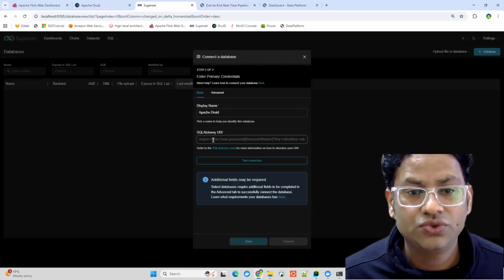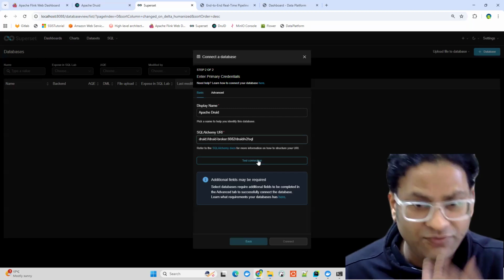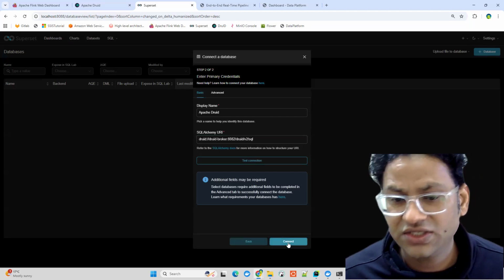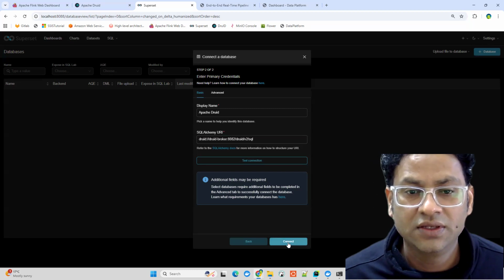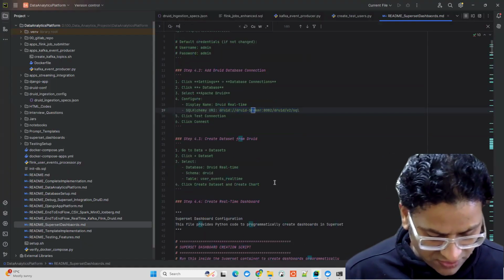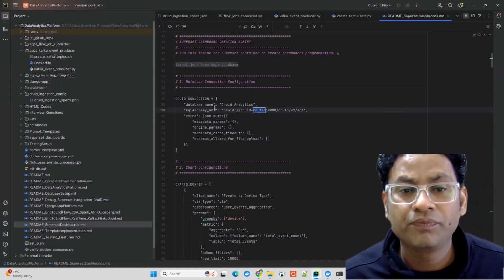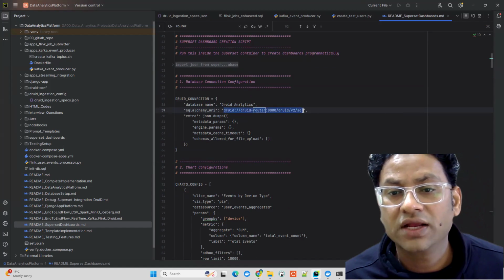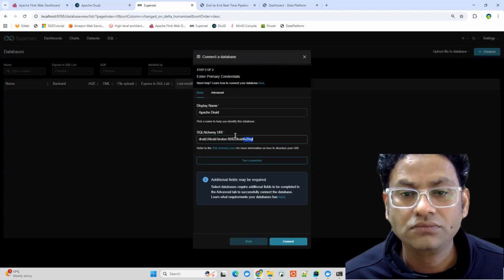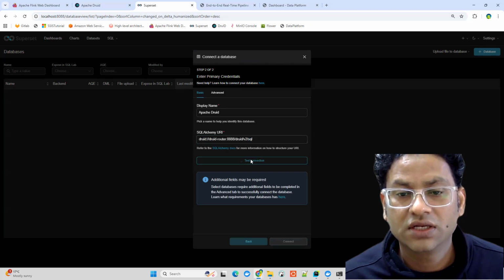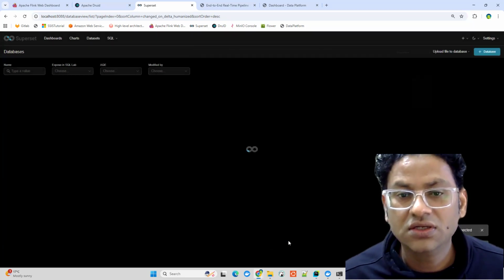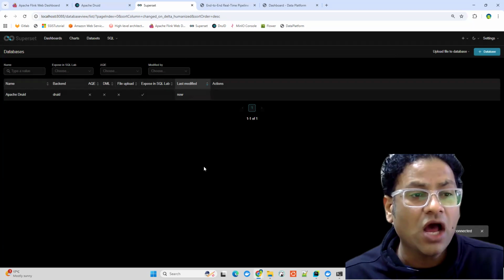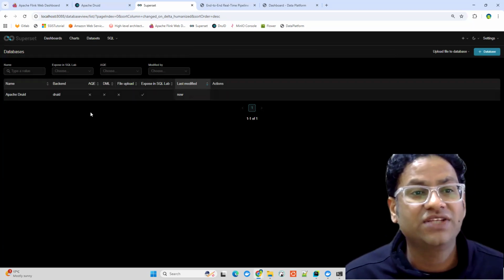So what we're going to do now is simply choose this, and you can use the router as well if you want, and you can quickly check the connection. This looks good, and we can simply check with the router as well if you want to. So let's quickly do the connection. This looks good. Let's get connected. So now we have connected to Apache Druid.